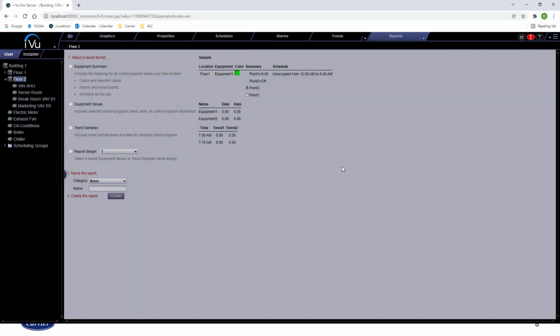Legacy reports allow us to use the reporting format that was originally created under iView to be able to run a couple of different means of pulling data out of our system. A quick, easy one is equipment summary. So I'm going to select that, and I'm going to put this in.